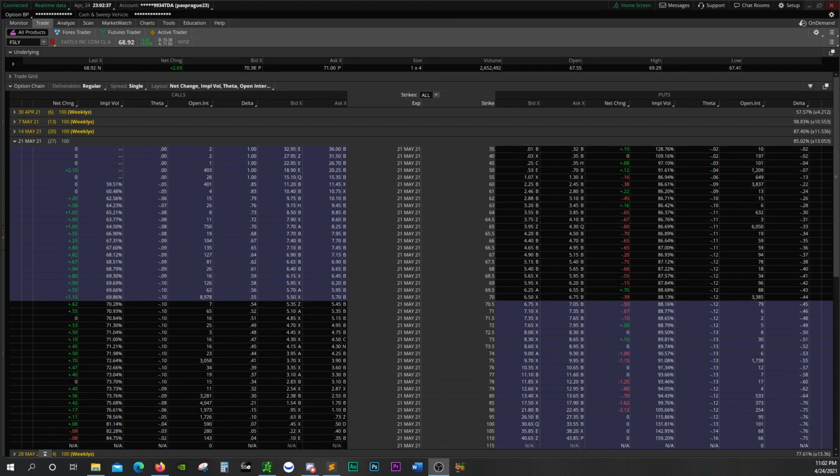So when you want to buy or sell to open a position, buy to open or sell to open a position, this is how I personally would choose strikes, right?